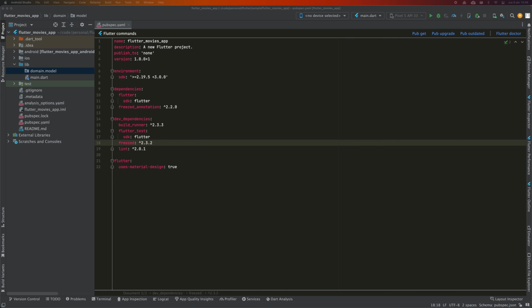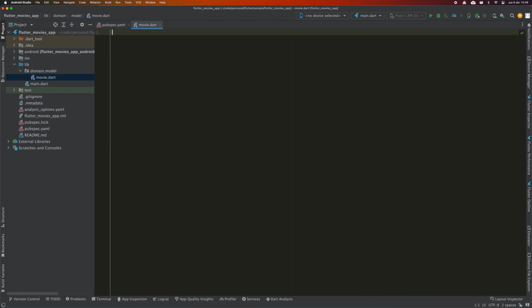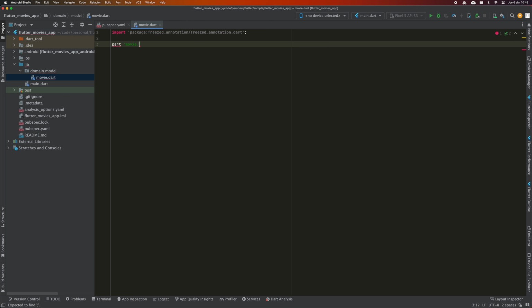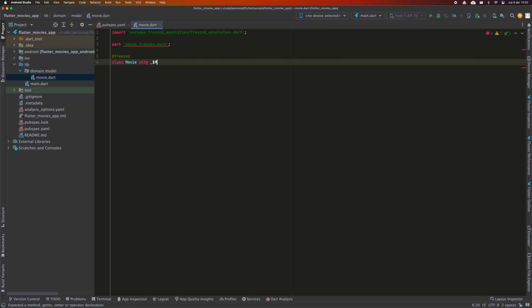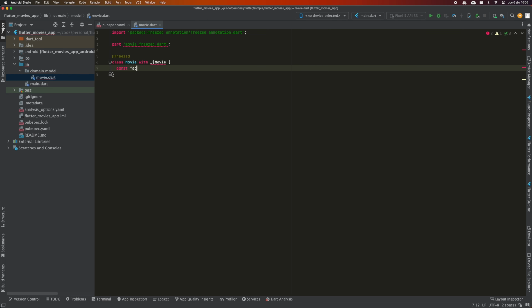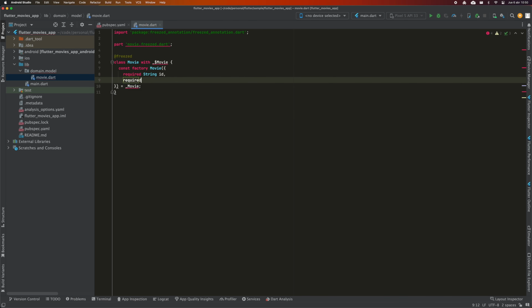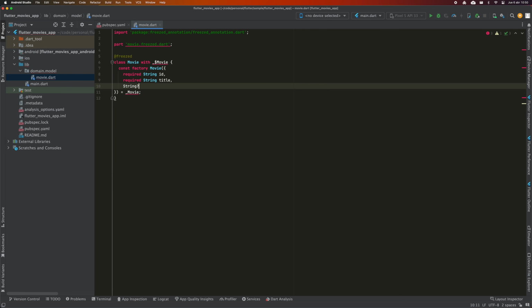Next, I'll create a file called movie.dart and define the class with its properties. Note that this class includes the Freezed annotation and extends another class, among other differences from a standard Dart class. This is all explained in the Freezed documentation. My movie class will contain the movie identifier, title, an optional image, and release date.